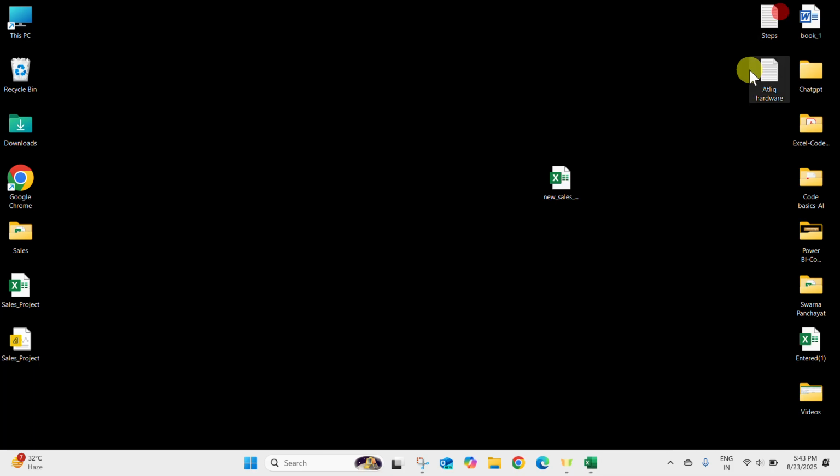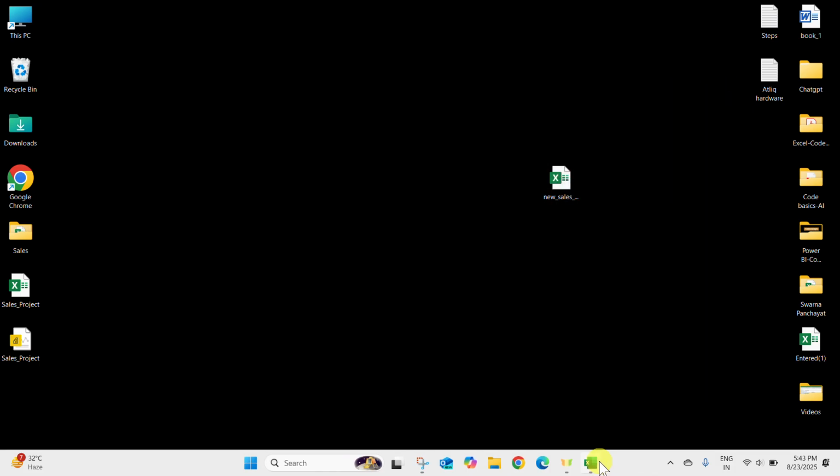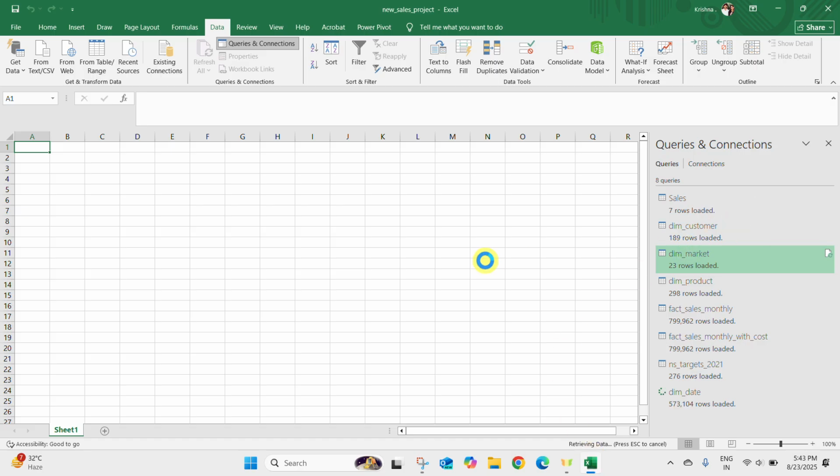Now the second step is the creation of fact and dimension tables and a separate date table. The date table has been created. So our second step in doing the analysis has been completed. The next step is writing measures in Power Pivot and creating connections between tables. We are going to discuss the next step in the next video. Right now, it is still loading the date table.